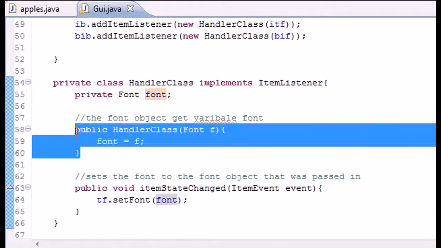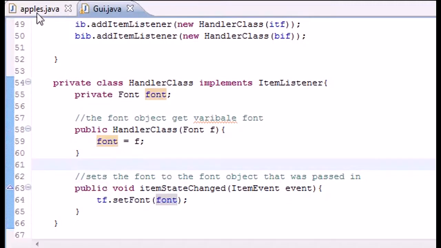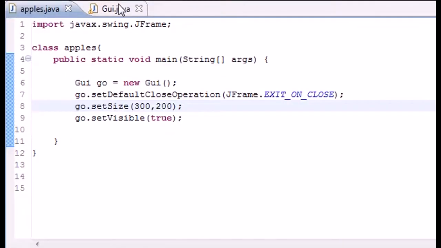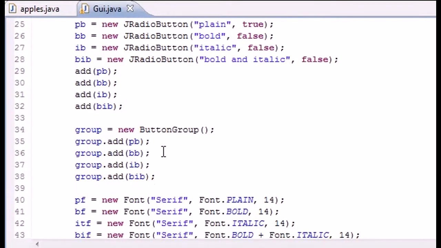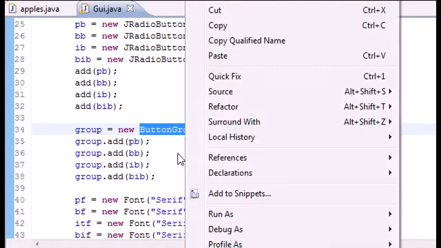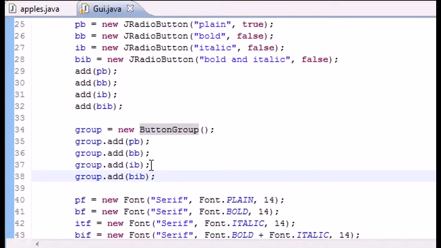So now that we have a constructor and our itemStateChanged, we're good to go, and we were able to run the program. So that's your real quick tutorial of radio buttons. And the last thing that you guys don't want to forget, don't forget to group your buttons right here. Set equal to new ButtonGroup object, and this group allows your buttons to be one big family and allows them to see what each other is doing. And this lets them know when each other is selected or deselected.